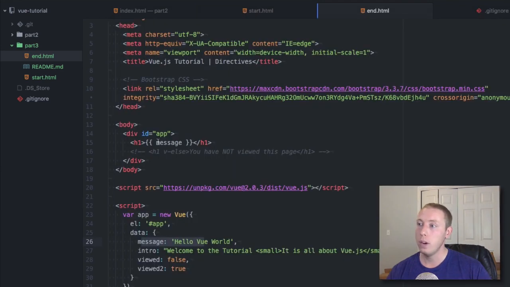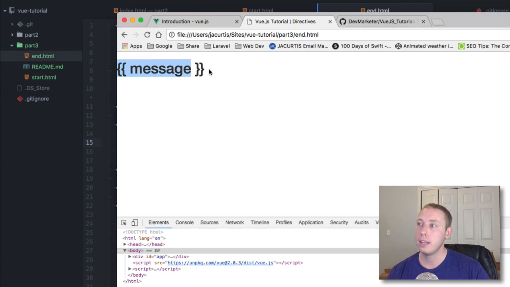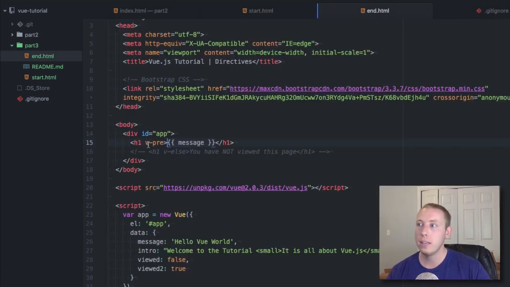Now what if we actually wanted to show these brackets for some reason? That's where v-pre comes in. With v-pre, it's basically saying, hey, don't render anything inside of here. This is pre-formatted text. Let's go back over here and refresh, and now you can see it actually outputs the actual mustache tags. It doesn't try to render it. So that's something else that might be useful that you might want to know about: v-pre.